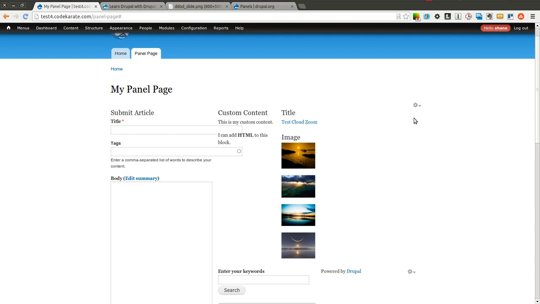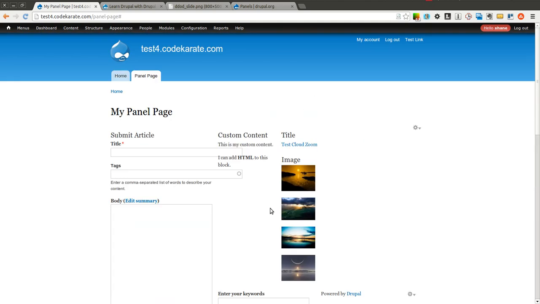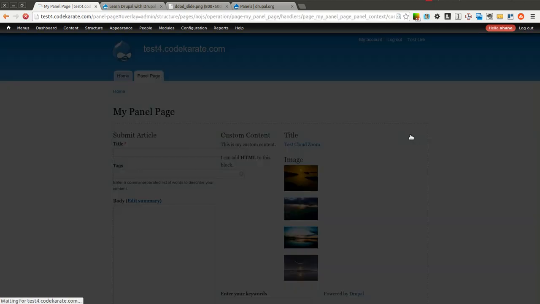appear and they would be listed. So I could use views and panels together to build some kind of interface for that. So that's another way you can use contexts.